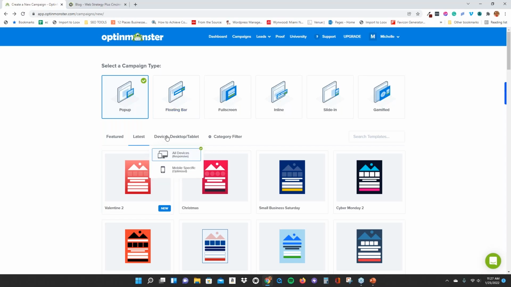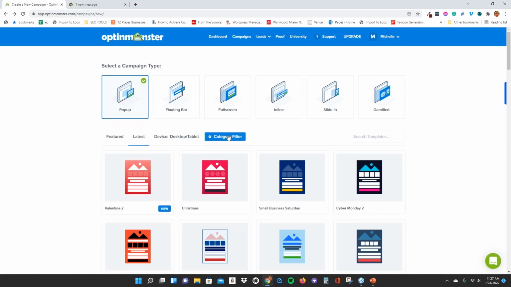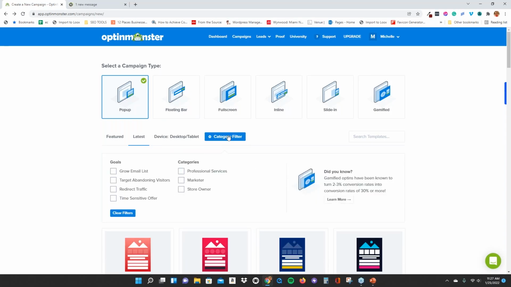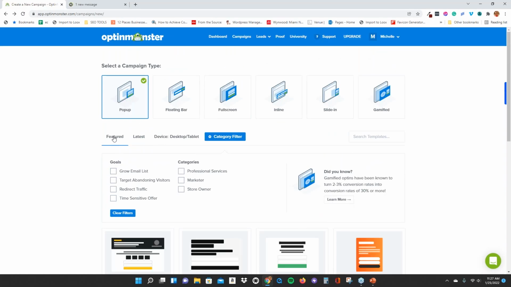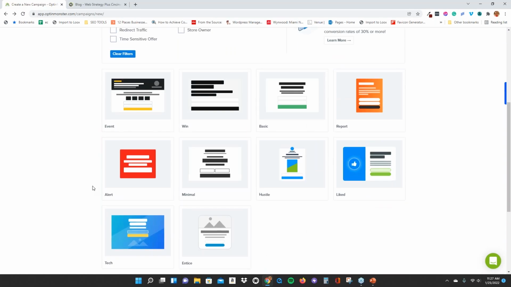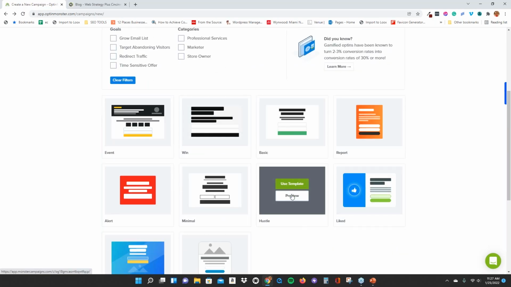And then you can choose the device. If you're only going to be doing your ad on a particular type of platform, you can choose that. And then there's a category filter. So you can decide, what am I trying to do? Are you trying to grow your email list? Okay, these are the ones that we suggest, and so forth. So I'm going to go ahead and choose one of the featured ones. And let's just take a look at the options.